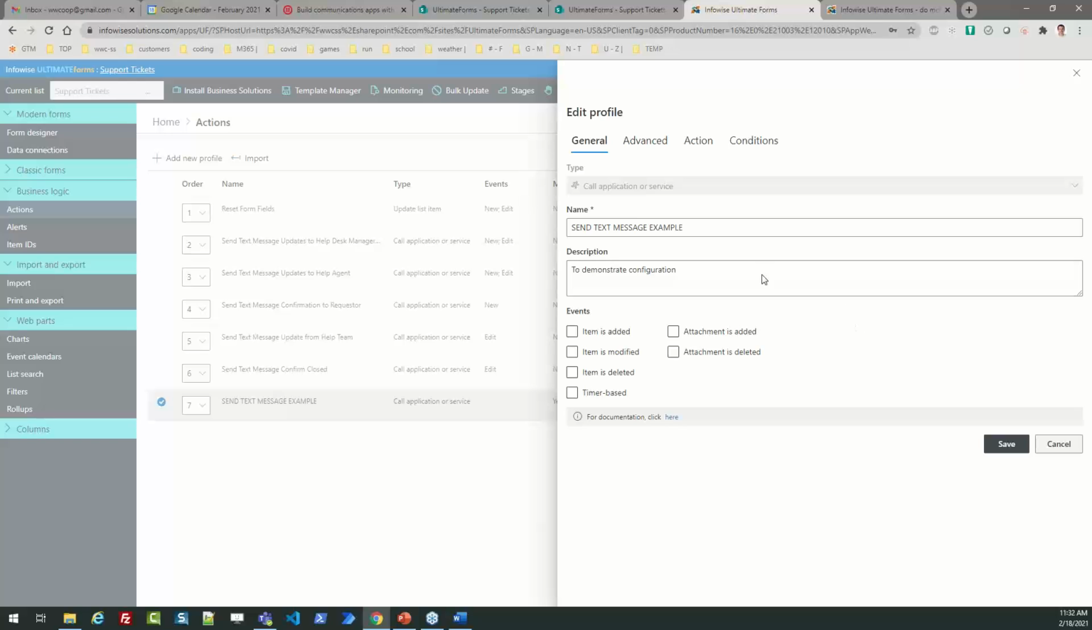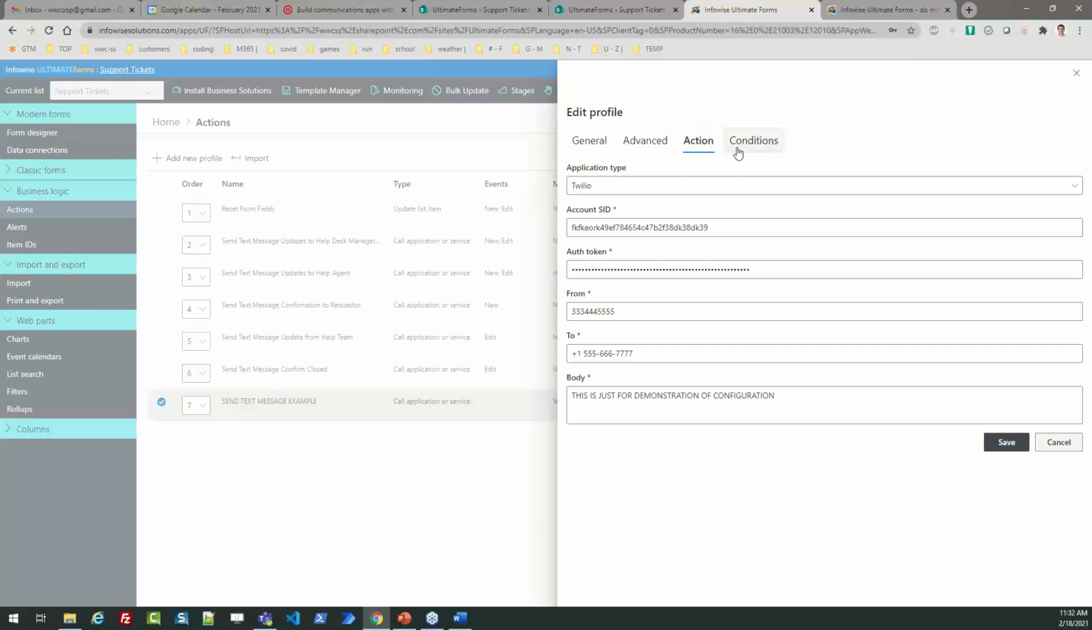Okay, so here's the configuration. Here's an example. Okay, we have a special type of action. It's called call application. And I set a condition, and then we have this application type, Twilio. Should look familiar to you because I'm doing the same thing again. I just paste in this ID and auth token. This is copy and paste from that Twilio screen I showed you.